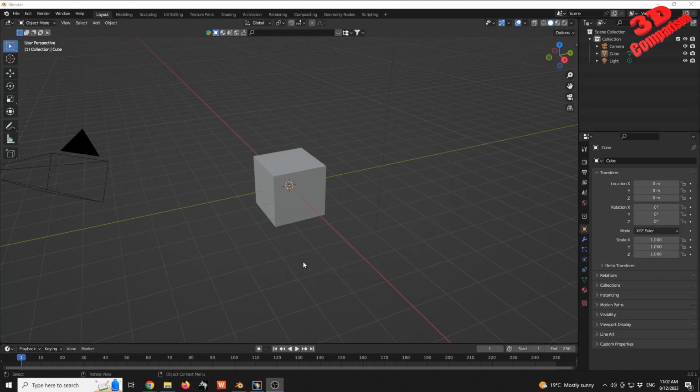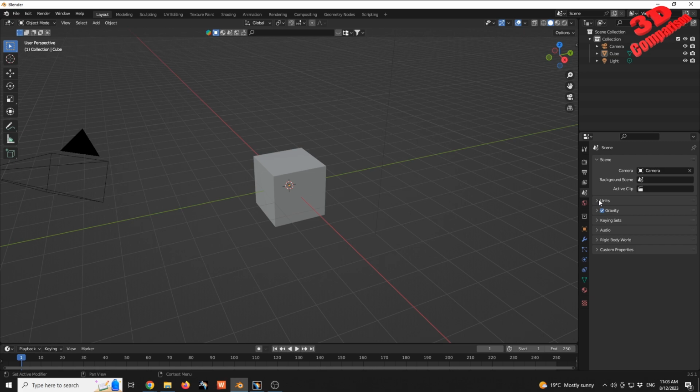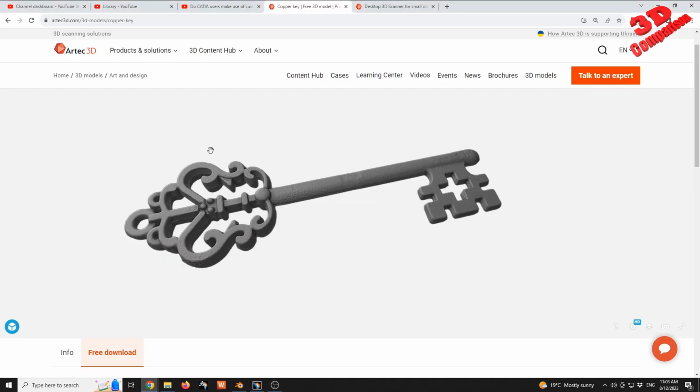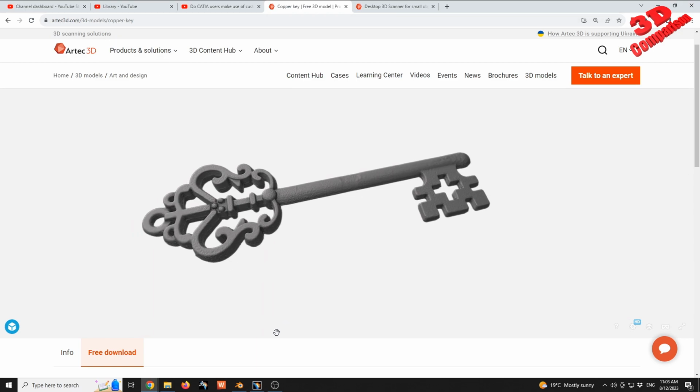Within Blender, we can import STL files, but depending on the settings of the software, those will not be brought in at their true scale. They will most likely be scaled. By default, Blender is set to meters. If you go over here within the scene properties, for units, we're going to see that the system unit is set to metric.